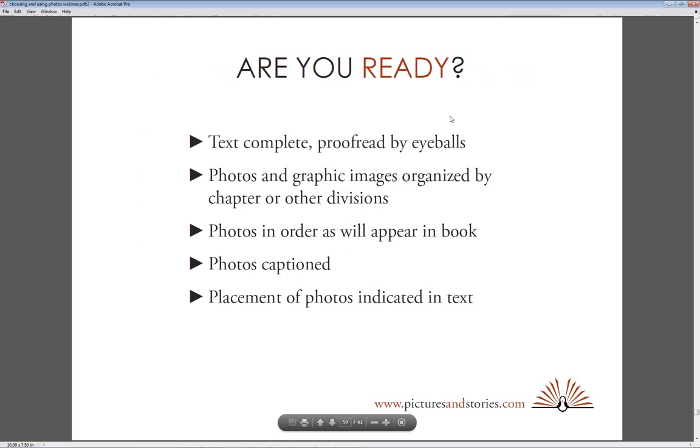So you want to make sure that your text is complete and that it's been proofread. That doesn't mean that once you start the layout process that you can't make changes to your text, because you can, but the more changes to your text that you are doing after your photos begin to be laid into your book, the more things will shift around and it will just make it harder. So as much as you possibly can, make sure that your text is as complete as possible.